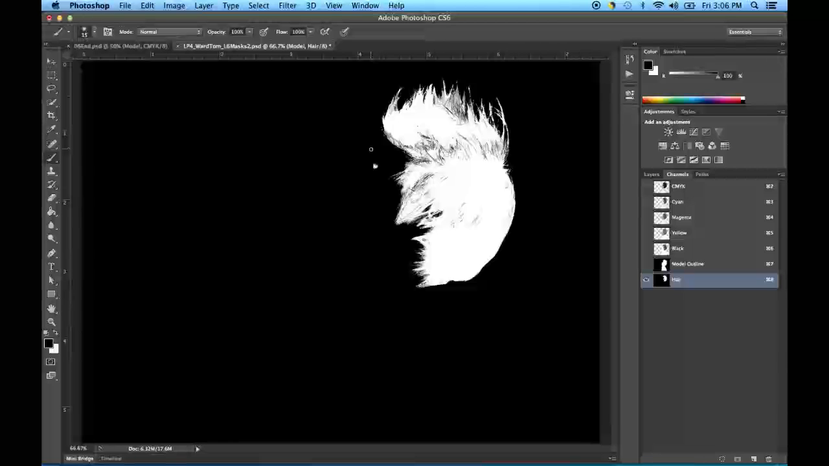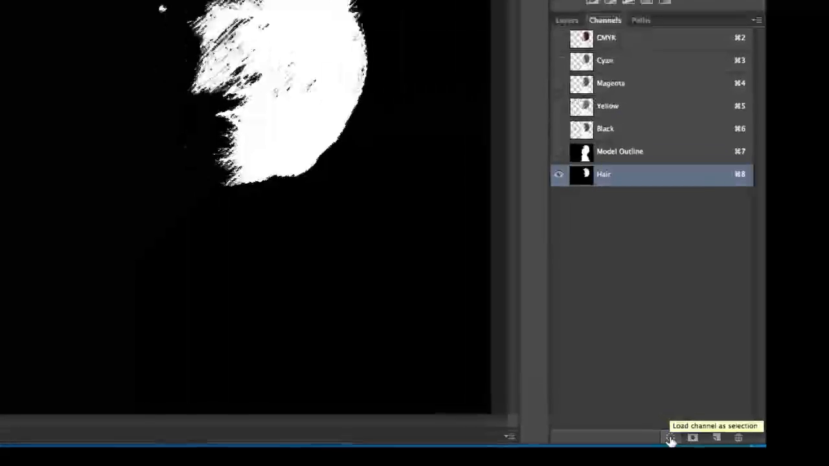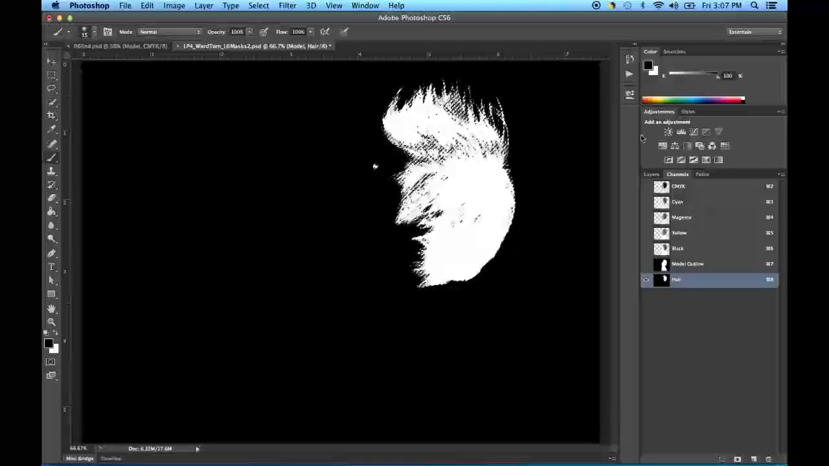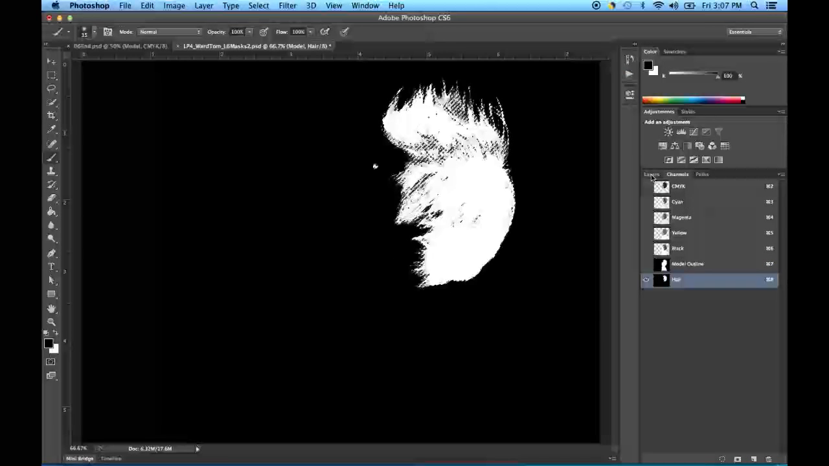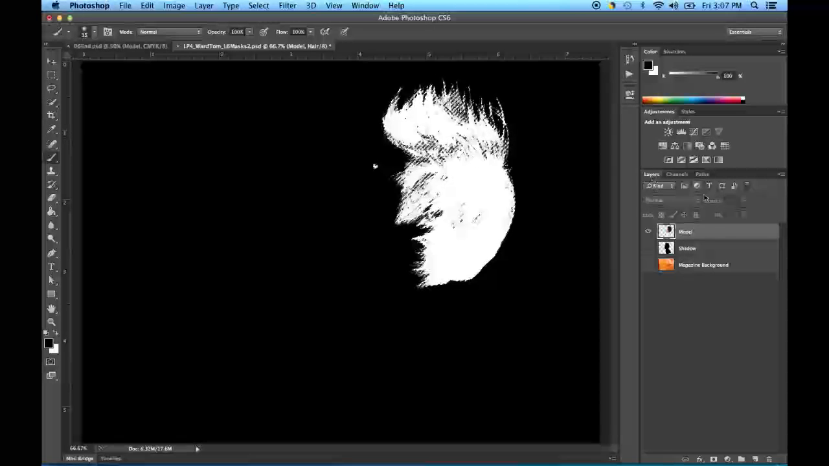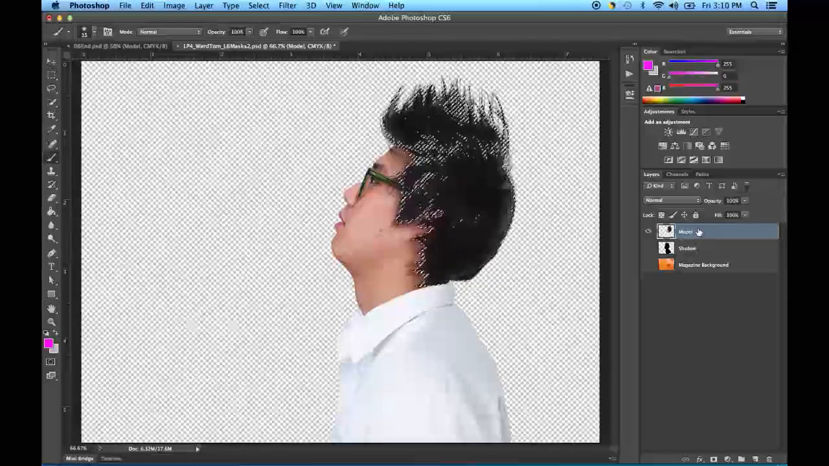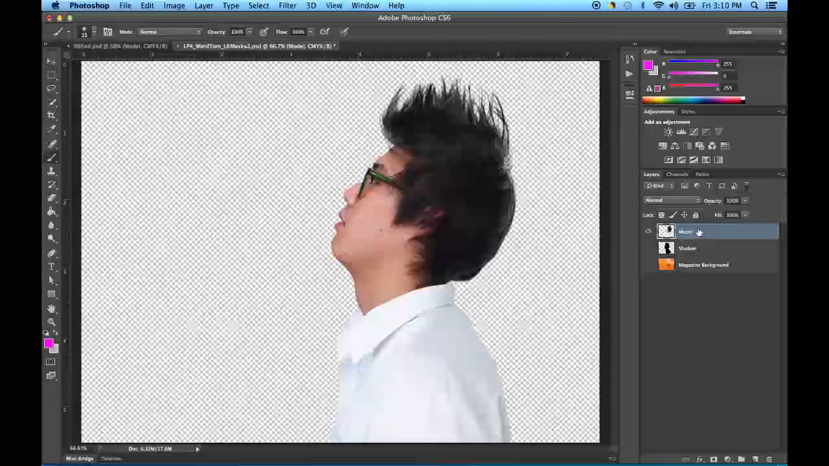It has loaded my channel as a selection. So with this layer picked here, if I come down here, this dotted circle is load channel as selection. So if I click that, it did that. Now it's selected all my hair. Come back out to my layers tab. Select my model. Then I can do Command H, Control H, which hides all that.